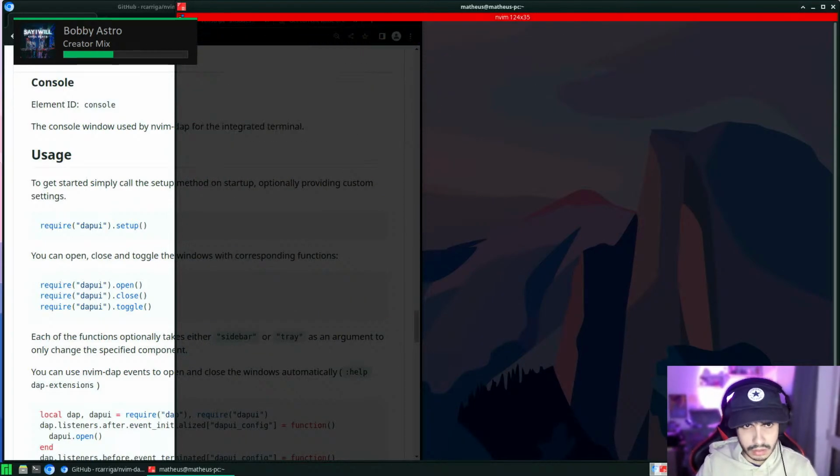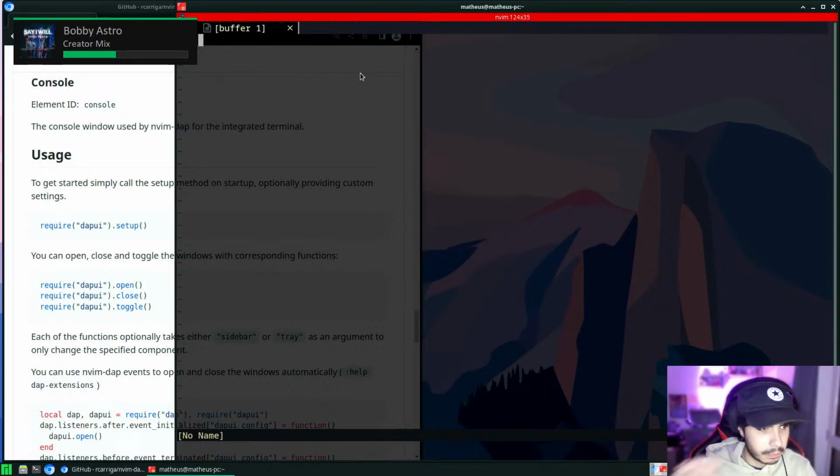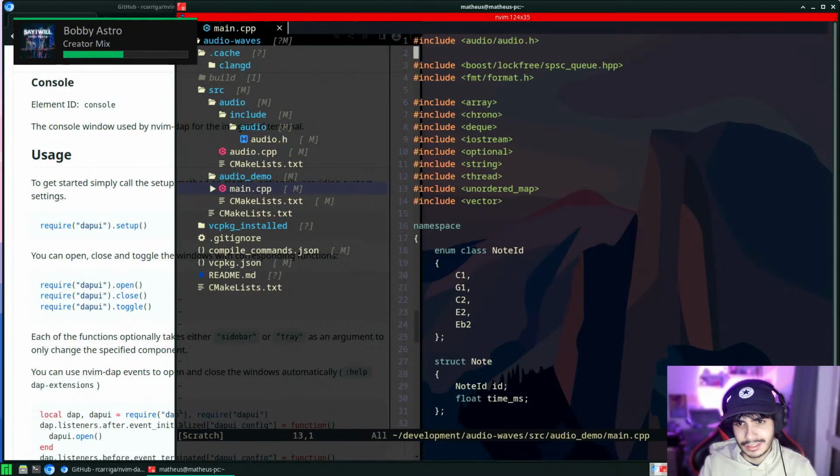One of the things I don't like is that it leaves the output program tab open now, and I accidentally closed everything. So yeah, let's go for it.